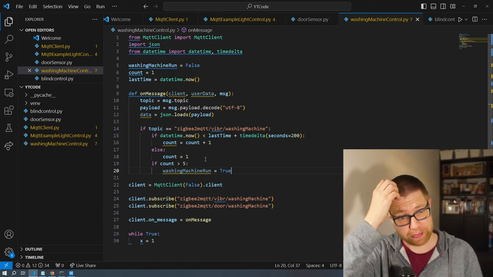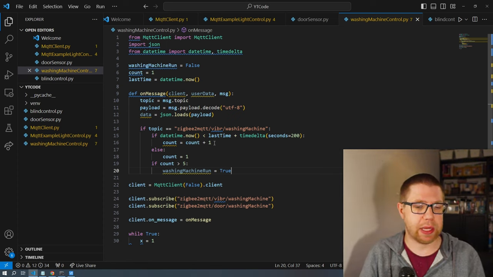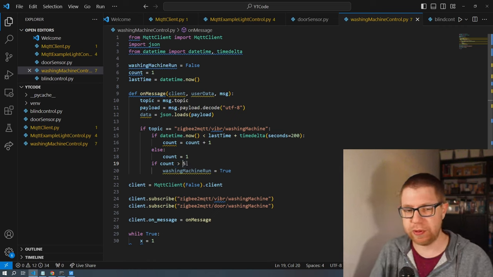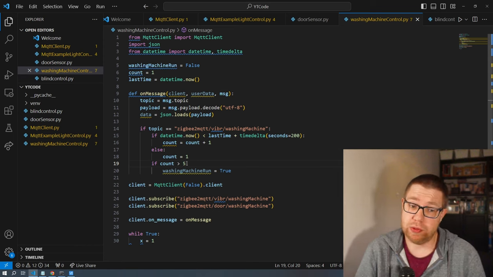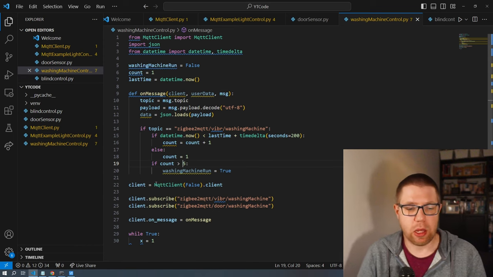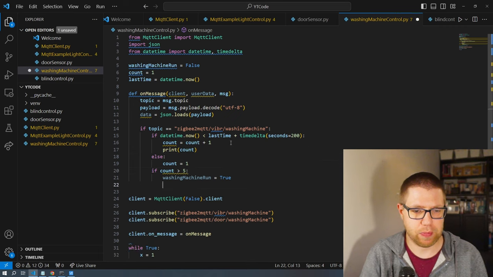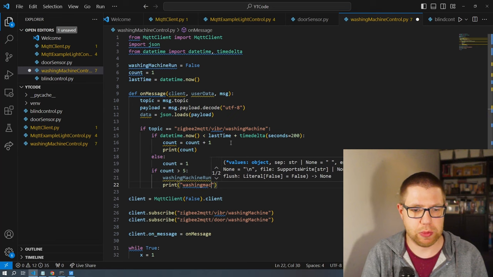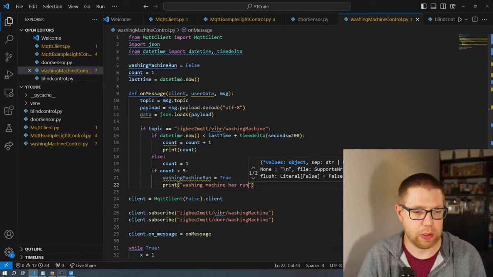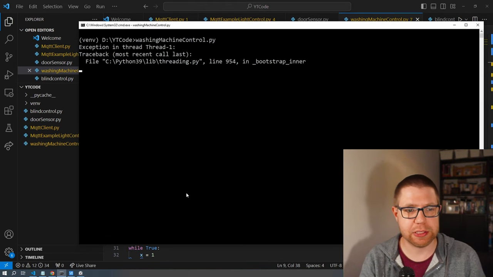Okay, so this is looking good. We can see we're resetting the count, we're counting ears, and again, this 5, you will have to play with it. This is a number I've fiddled around with and works for me, but what works for you works for you. Okay, so let's run this and see if this works. What we're going to do is print here a count. I'm going to print here washing machine has run. Okay, let's run it.